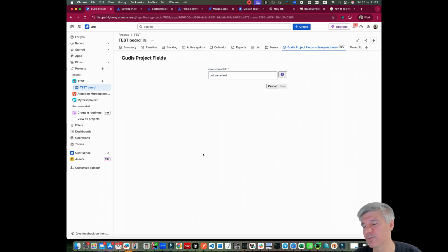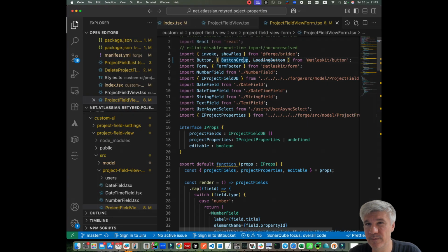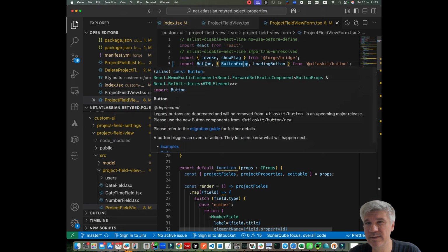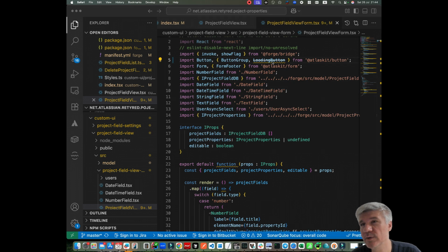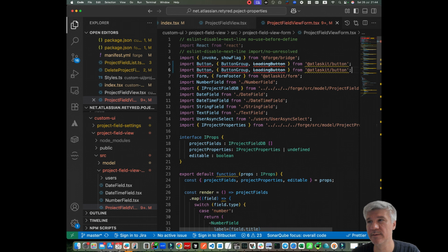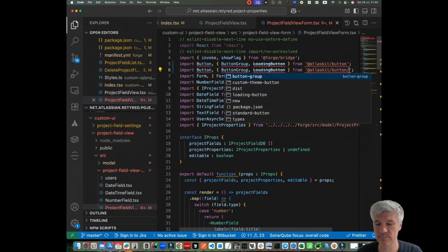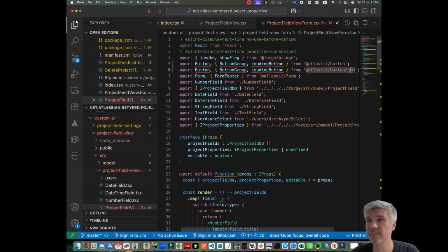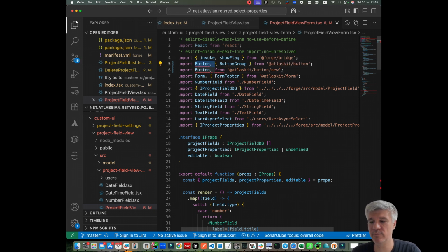I guess it's my turn to make changes right now. And you see, if I go here and look at the button, it says that it's deprecated. What I know about the changes in the Atlas Kit button is that right now they've got a new package called new. And now this one doesn't exist here. Loading button also doesn't exist anymore. We need to remove this one.